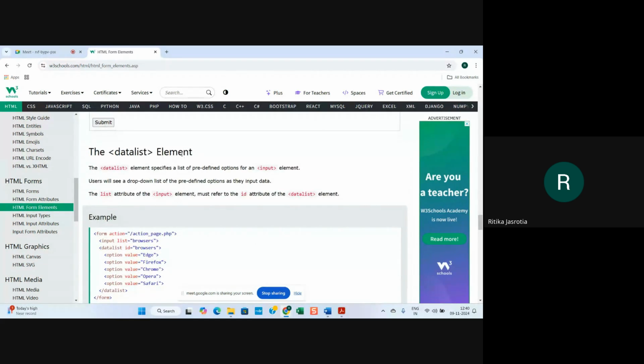Then you have the datalist element. The datalist element specifies a list of predefined options for an input element. Users will see a drop-down list of the predefined options as they input data.